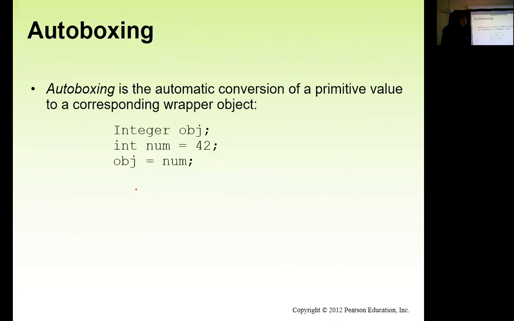What we call auto-boxing is the automatic conversion of a primitive type to an object type using the wrapper class. And there's a way to do it pretty easily without all the fuss. For example, we have an Integer object here, and then we have an int num, and we set it to 42. Assigning the num to the object automatically boxes it into the Integer. So basically, 42 goes into the Integer object, right? So now the Integer object has been updated.